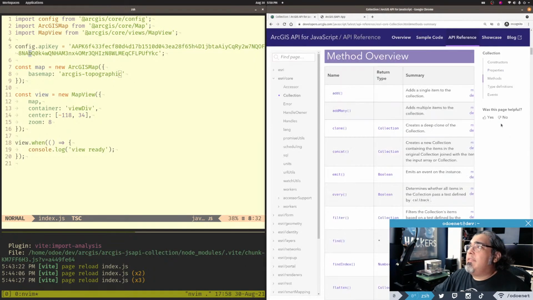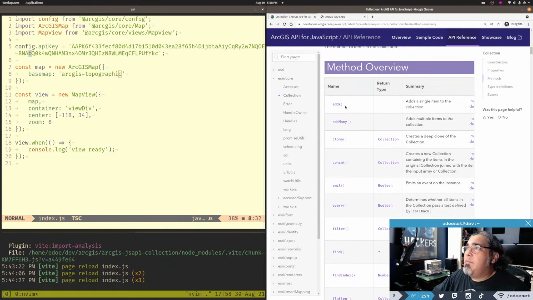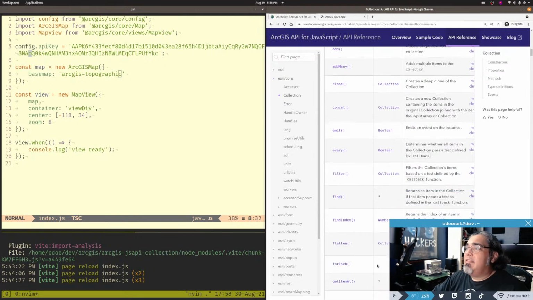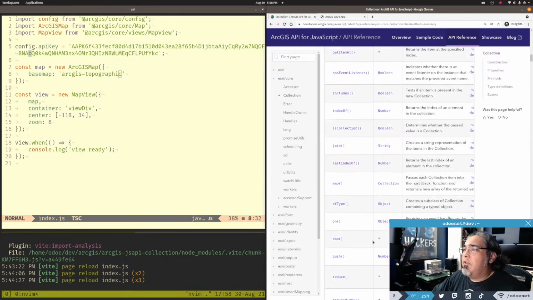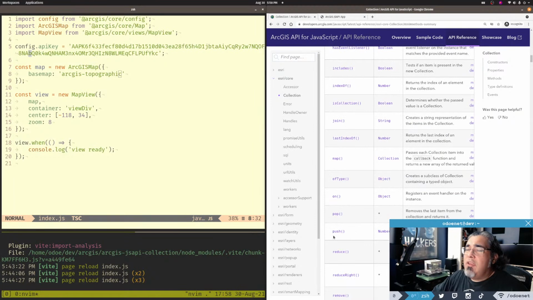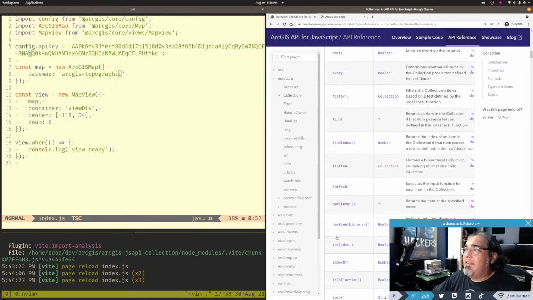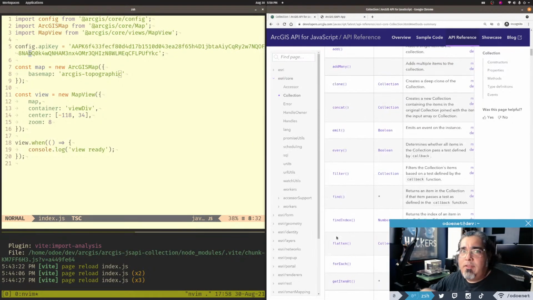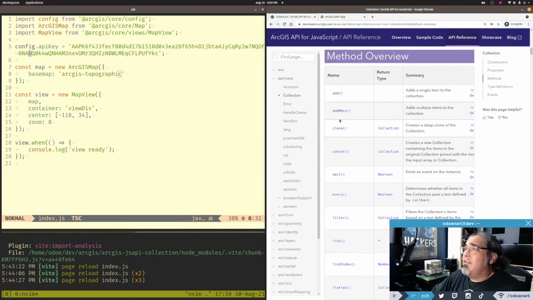So you go through all the methods on here. Typically, we're going to use things like add and addMany just because, from an API perspective, it makes sense. But you could also go ahead and use push if you want to. Like I said, a lot of times you get an array of things, like an array of graphics, and you want to just add them all to the map. Just use addMany. It's a very straightforward way to do it.